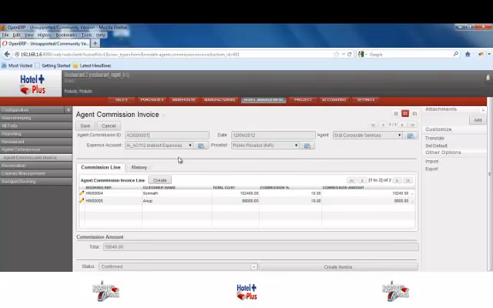So here you can see the Star Corporate Service is my one agent, and I am running that agent commission invoice for the month of November and December. So at that point of time, I can have a list of all the bookings which had come from that particular agent, along with the total cost and the respective commission amount.